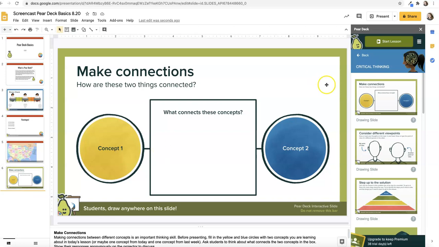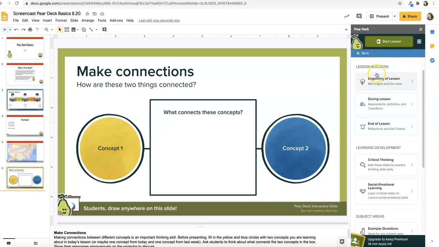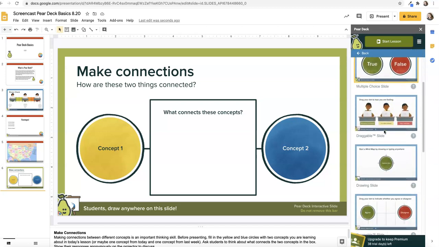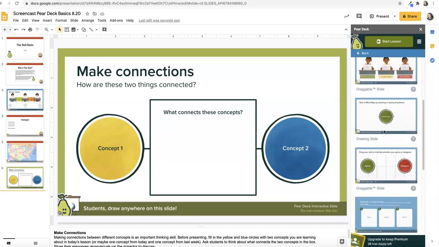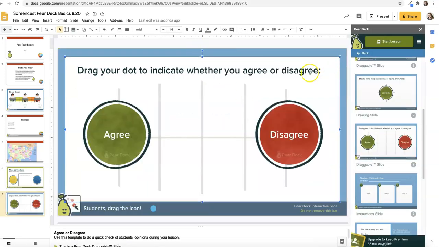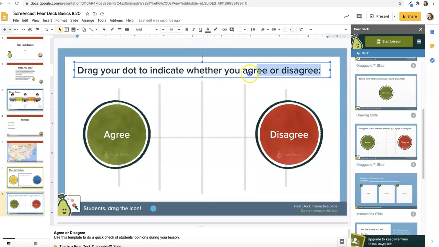Another option would be to add in, I'm going to go back to the templates again. During the lesson, you can also do some assessment to get a sense of how things are going for kids. Here's an agree-disagree question. When I click on it, it will import the slide, and I'm going to change the title on this one. And I'm going to say, flamingos are native to Connecticut.